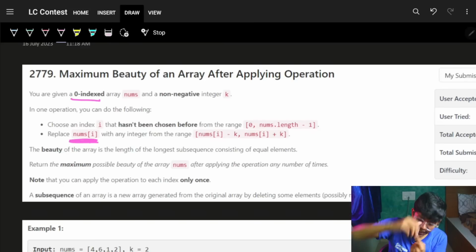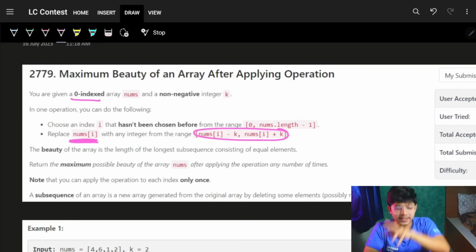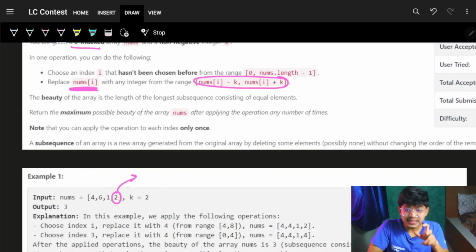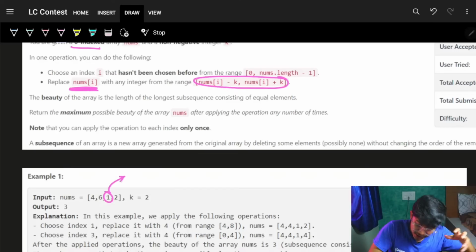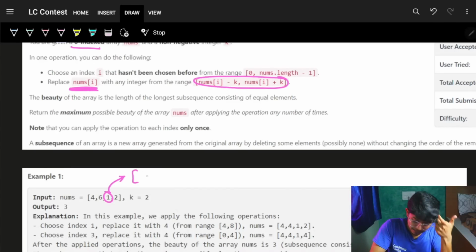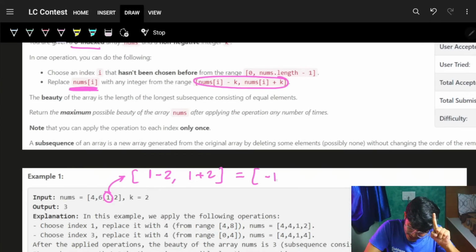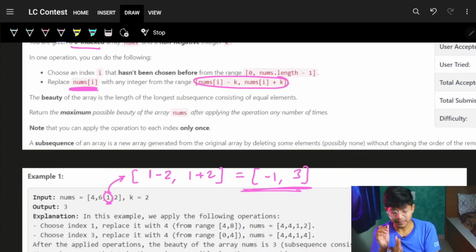You can replace that number with any number from nums of I minus k to nums of I plus k. Let's say k is 2 and I have this number 1. I can replace this 1 with any number from 1 minus 2 to 1 plus 2, which means I can replace this 1 with any number from minus 1 to 3. Cool.